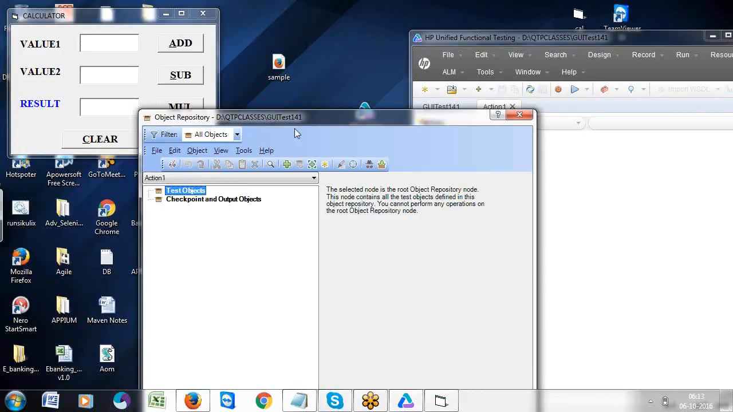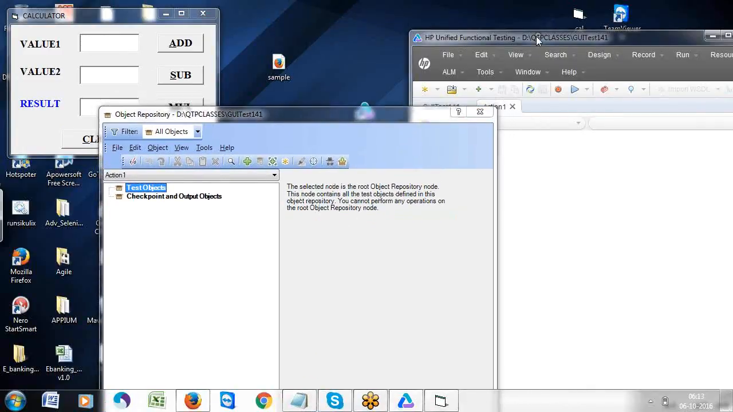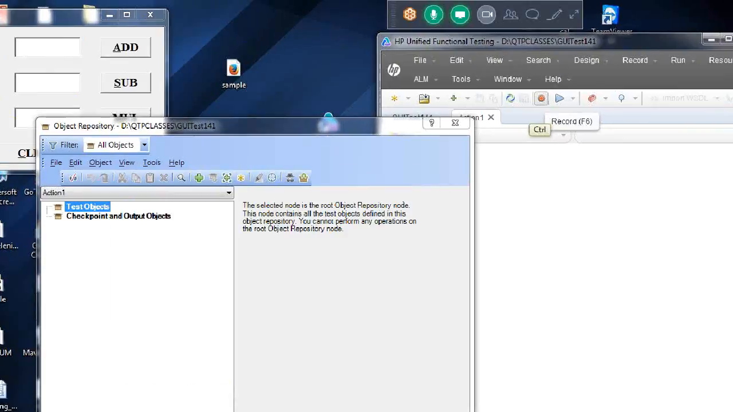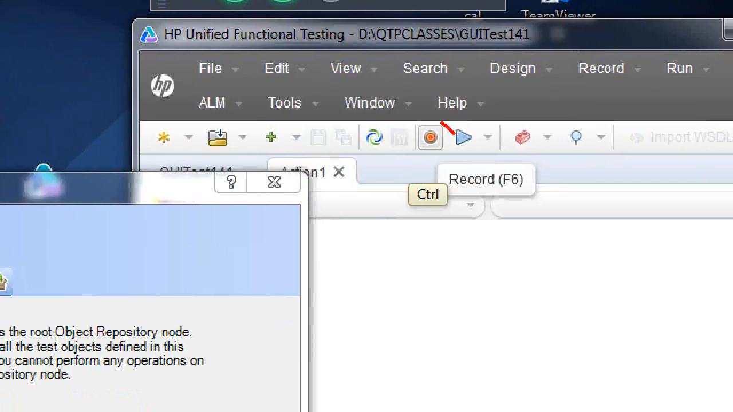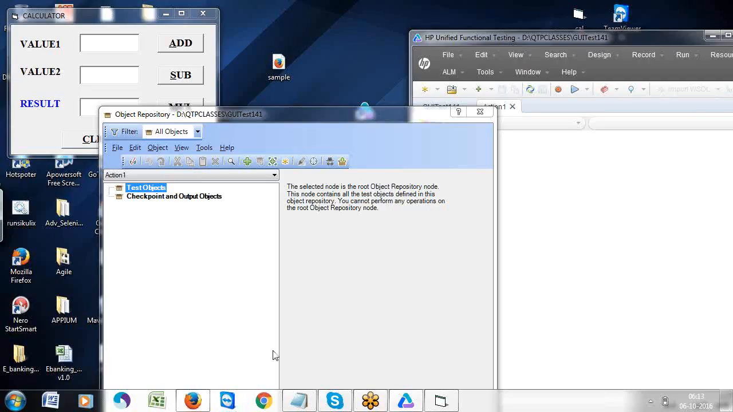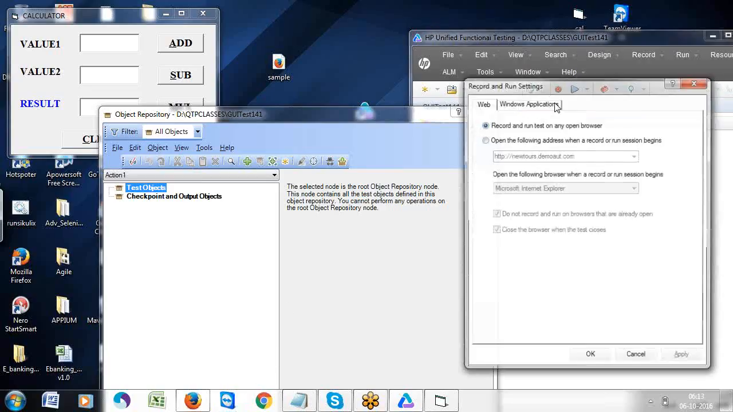This we are calling as object repository, and this we are calling as QTP. Now see, I want to click on the record button. This is the record button. I'm clicking the record button.